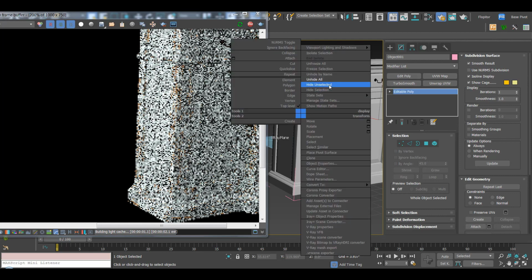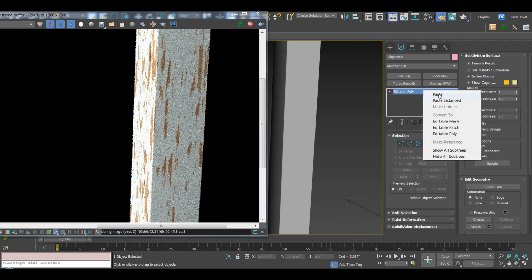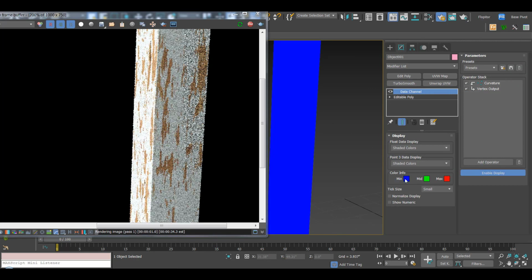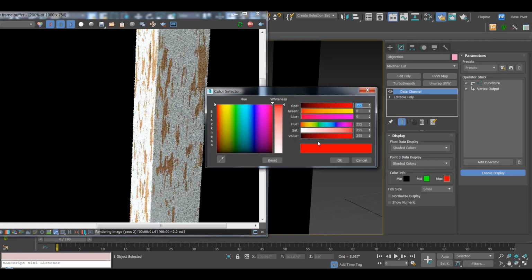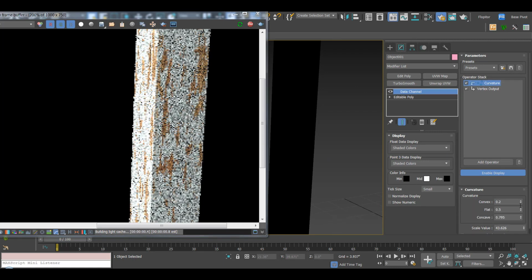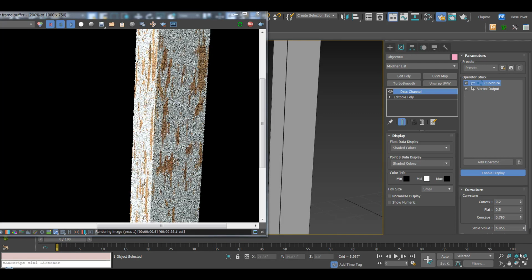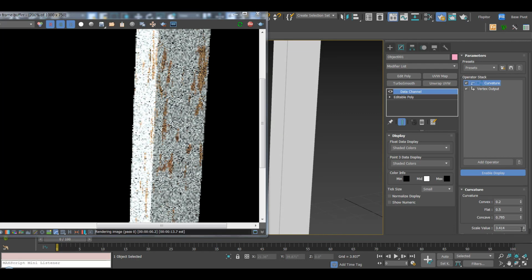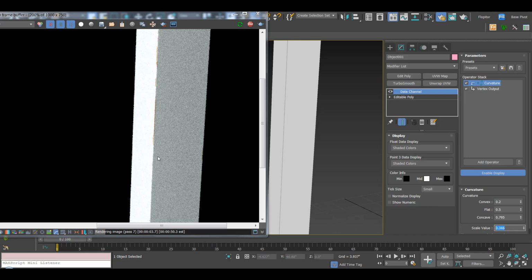We'll go to it. I'm just going to hide unselected. Let's zoom in, and I'm going to paste back our data channel on there. I'm just going to change these colours back to black and white. And then we can go back to the curvature, and let's just bring the scale down right away. You can see now that we only have a small amount of distress on the edge, so you can go through, do that quite quickly.